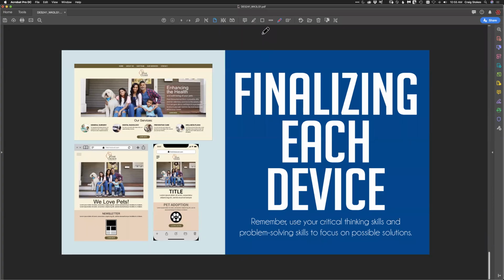Okay, now we're going to finalize the device. That's step one before we can move on to adding the interactivity, correct? You want to keep in mind, you have to use your critical thinking skills, problem solving skills, right? That allows us to focus on possible solutions. Remember, we are graphic designers. Graphic designers solve problems.